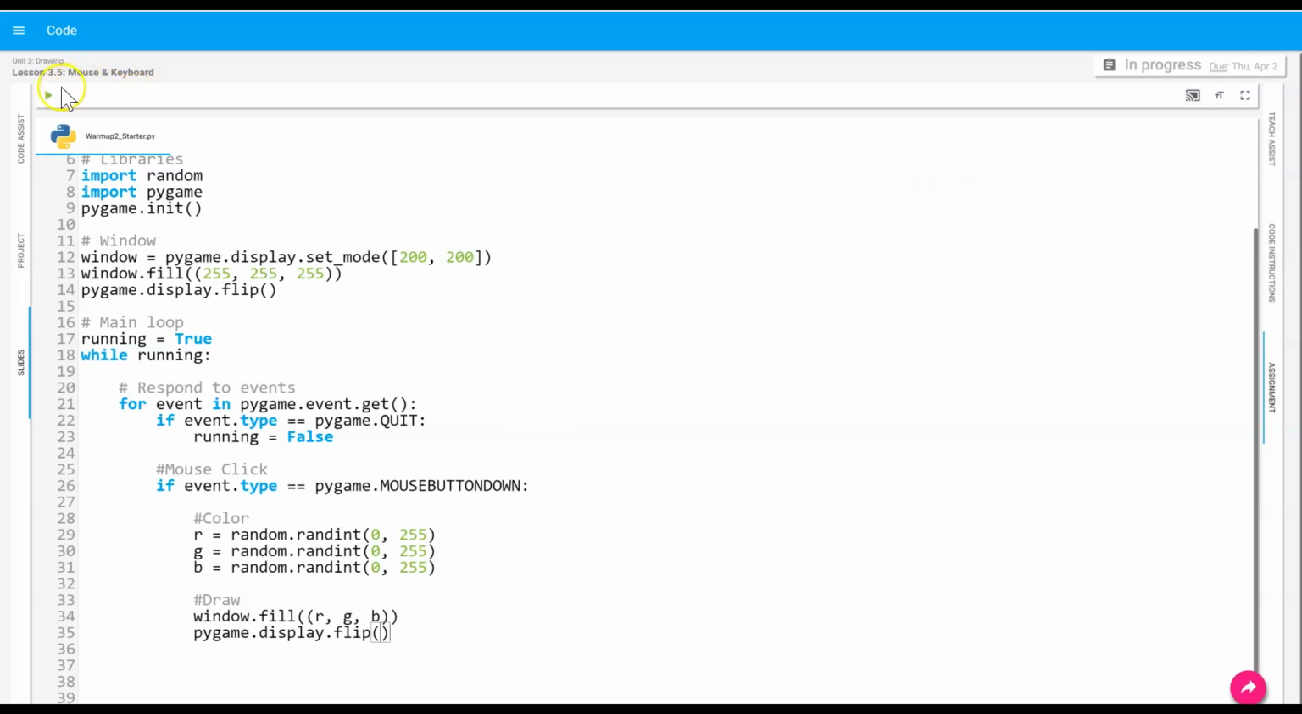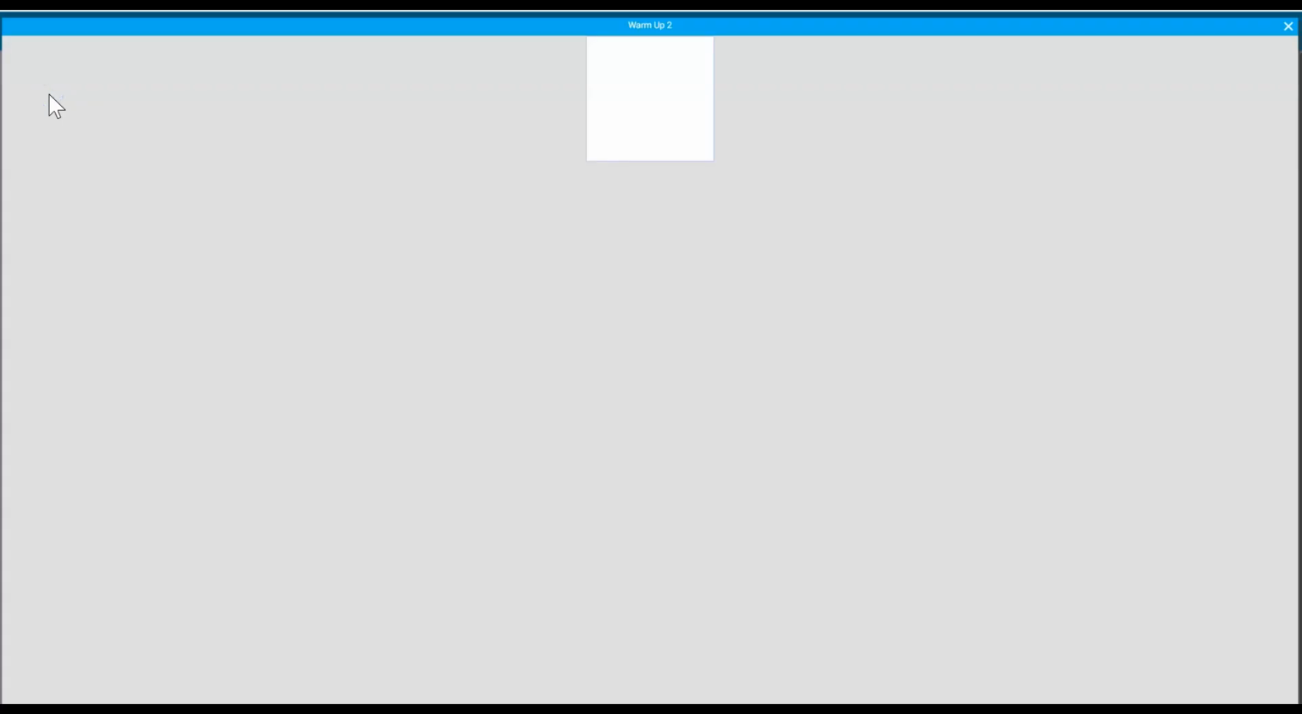So if I run this, starting with a white window, I click on it, and every time I click, I'm getting another random color, and it's going to keep going until I actually quit out of the program.